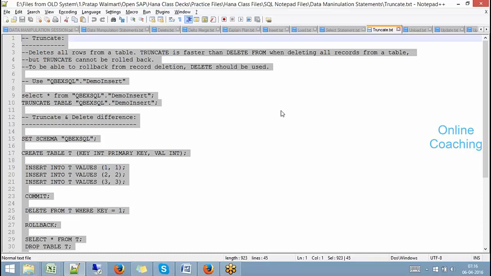Different. Drop will delete the complete table. So when the table is gone, obviously the structure is gone, and the data is also gone. Delete will only delete the records, and you can delete selectively. Truncate will also delete data, but you cannot execute it selectively. In delete you can roll back if the commit is not done, and in truncate you cannot roll back.